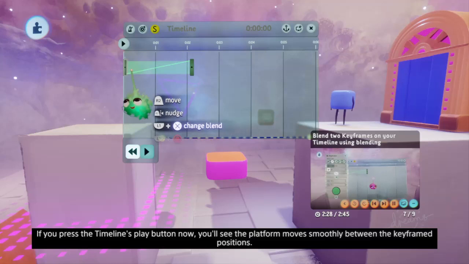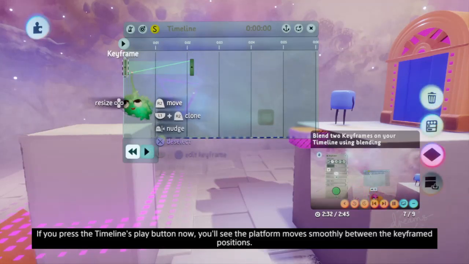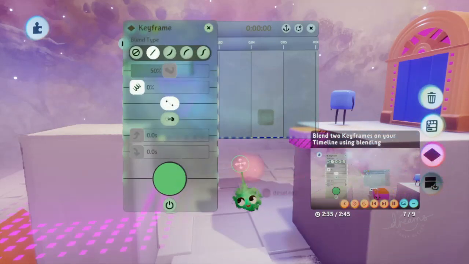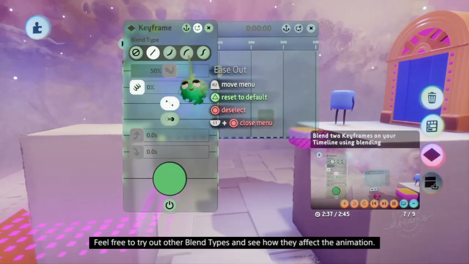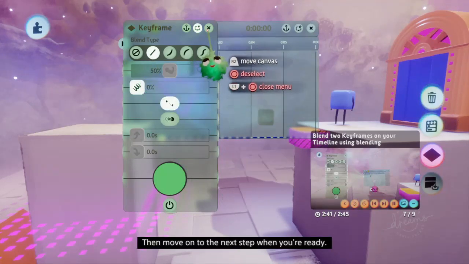If you press the timeline's play button now, you'll see the platform move smoothly between the keyframed positions. Feel free to try out other blend types and see how they affect the animation. Then move on to the next step when you're ready.